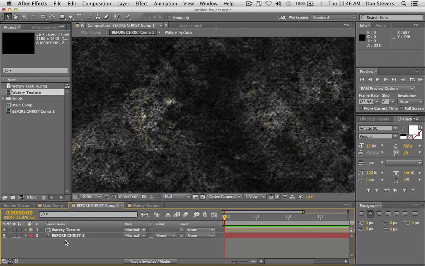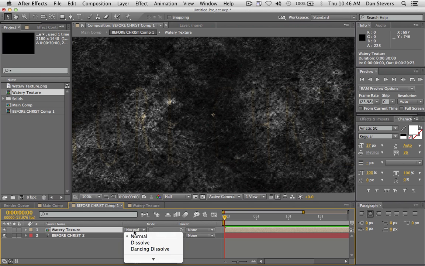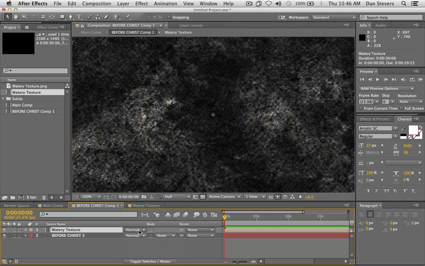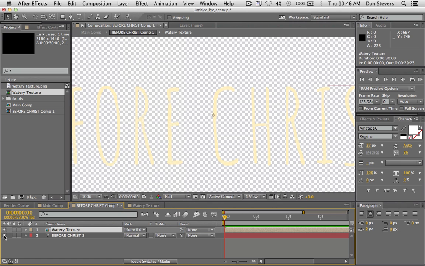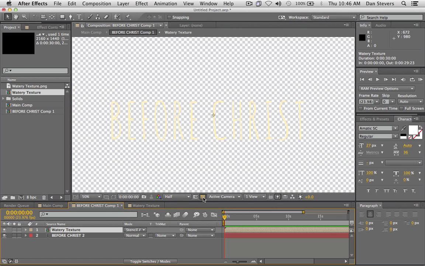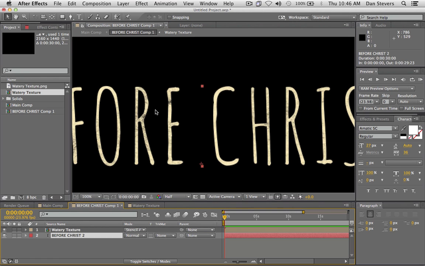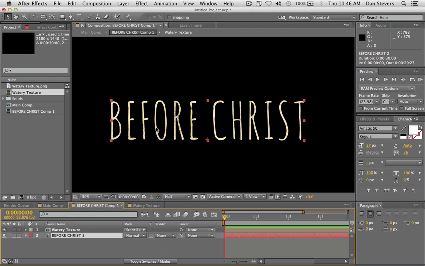But the way that I'm going to do it is by putting the watery texture above, going to the mode, and going all the way down to stencil alpha. And there we go. So it's using the alpha of the very top layer, and it's going to be knocking out the type of all the layers below it. And you'll also notice that it's actually using the color of the type, which is pretty cool in this case.